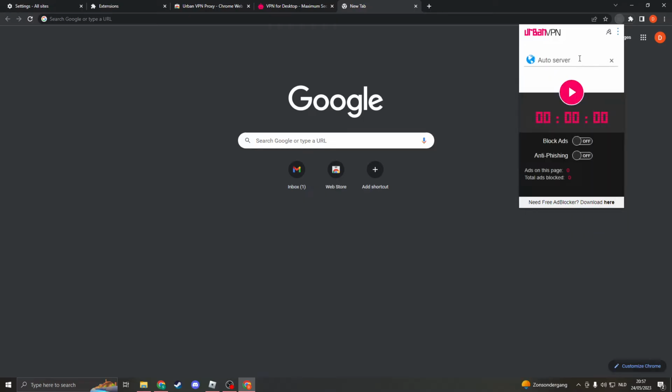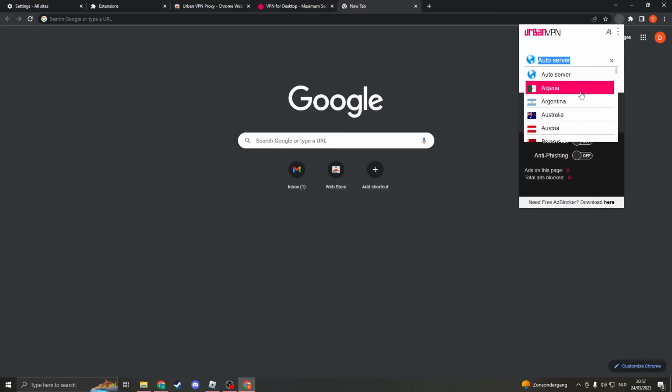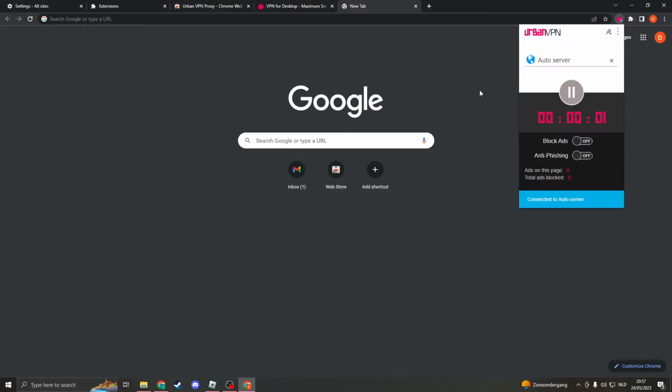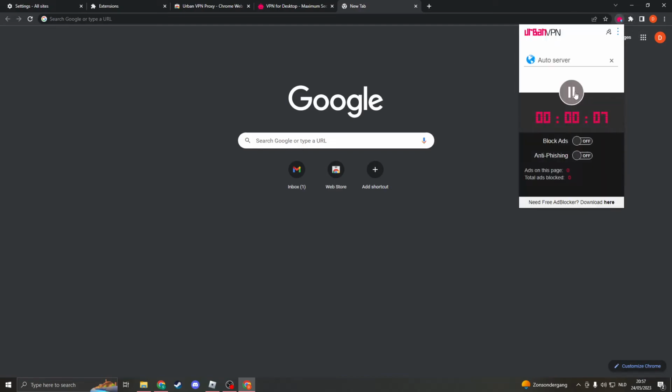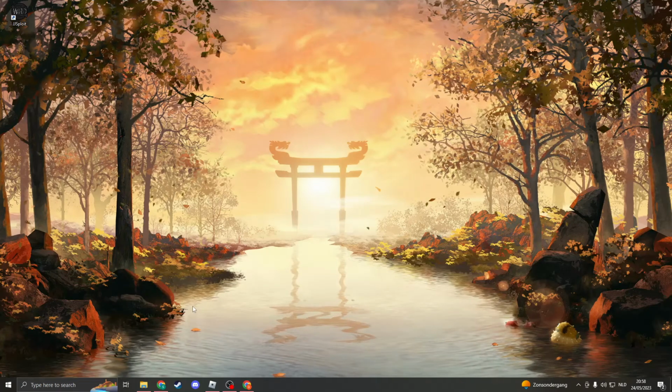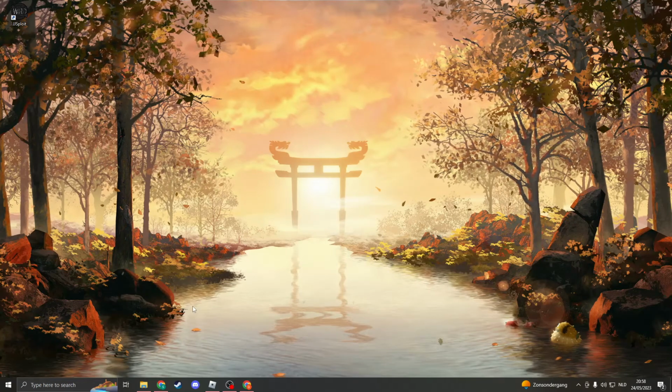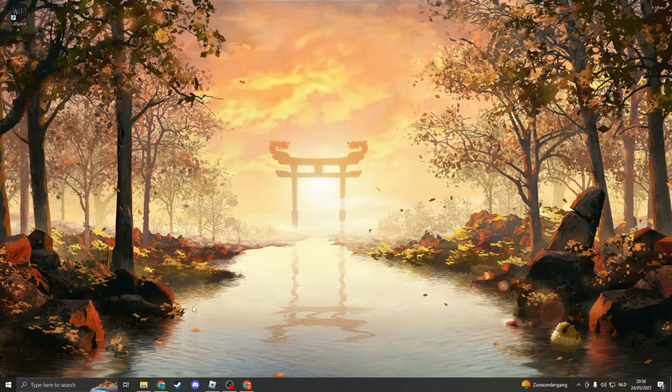And then I'd recommend clicking on auto server, or you can choose any location here that you'd like. Click on the play button, and now the VPN is connected. Check if ChatGPT works. And if you'd like to disable your VPN, please just press on the pause button. Now, we have another thing that we can try, and we can flush our DNS via the command prompt.